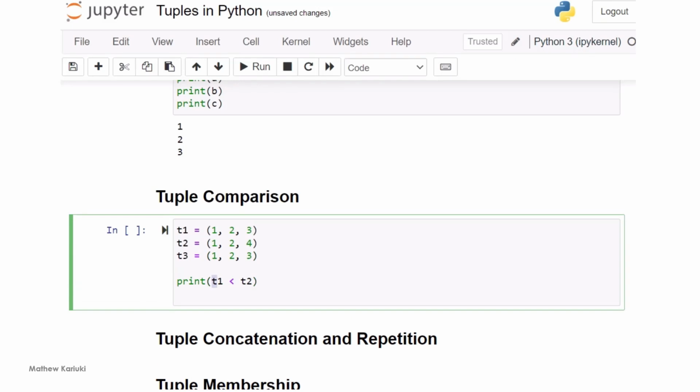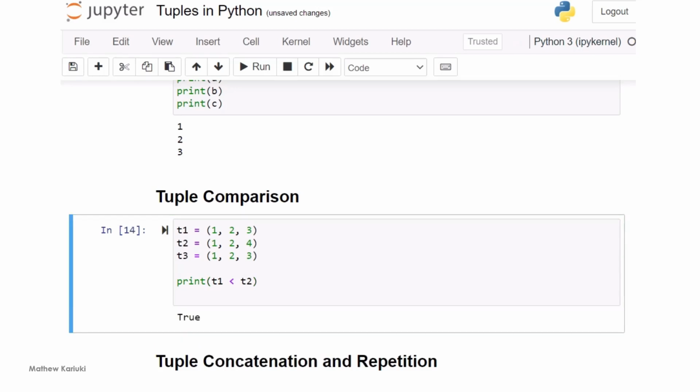So to see if tuple 1 is less than tuple 2, we can print that out. We use T1 is less than T2. What this will do is just return true or false. Let's see what happens. If I execute that, I get the Boolean true. What that means is that these two tuples have been compared element-wise, which means the first element will be compared to the first element of the second tuple. This will be compared to that, and this will be compared to that.